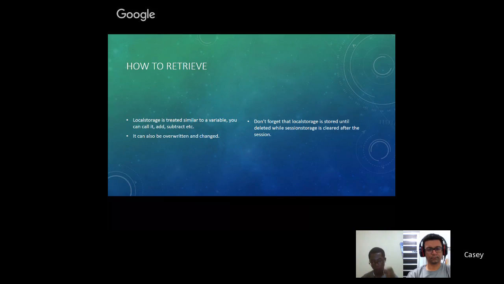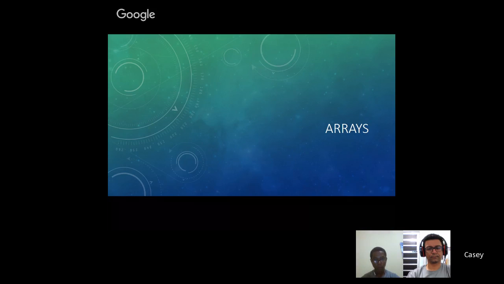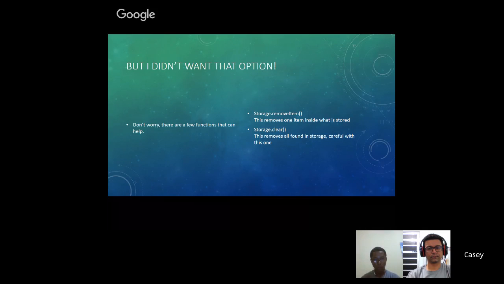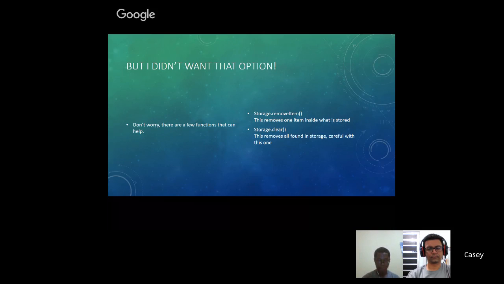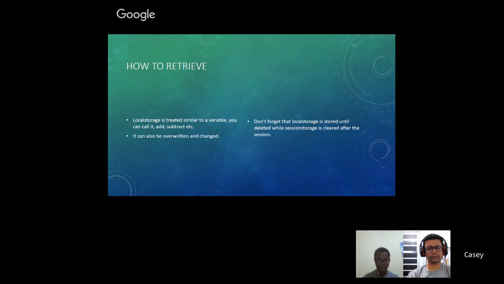Now, you can retrieve local storage. It's treated similar to a variable. You can call it, you can add, you can subtract, you can overwrite it, you can change it. But just don't forget, local storage is stored until deleted, and session storage is cleared after the session. And then now we go into arrays. So hang on, I'll just go back. Okay, that's odd. Had a little duplicate.